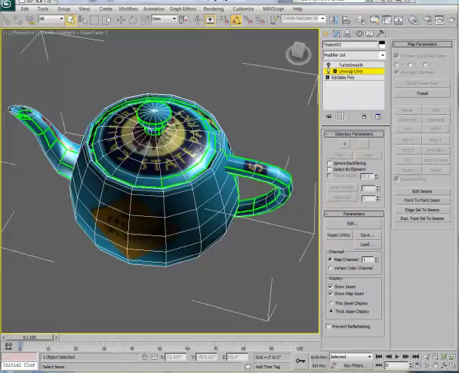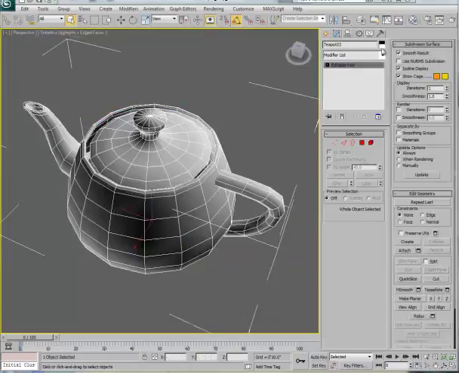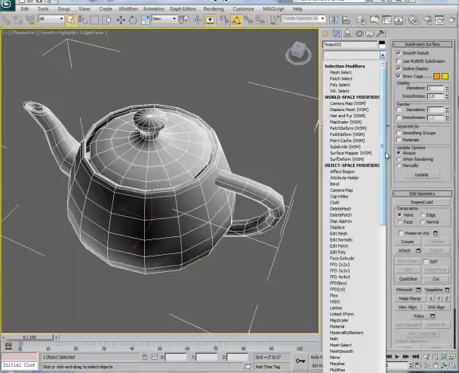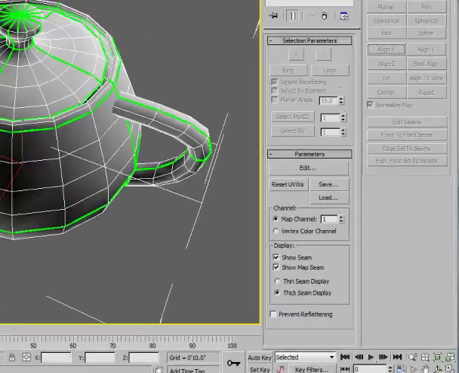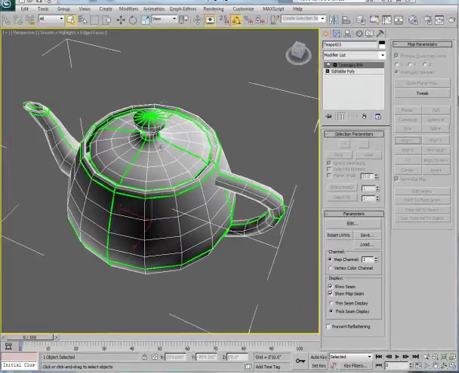To understand how this is accomplished, let's take a look at an example where no decal or UVW map has been applied. I'll pull down in the modifier stack until I find the Unwrap UVW. With the Unwrap UVW applied, you'll notice a series of seams that now span around and across the teapot. This represents how the teapot will be unfolded inside the map.